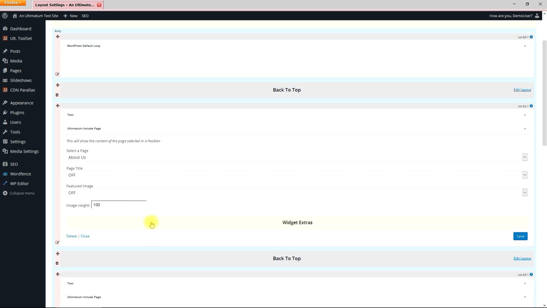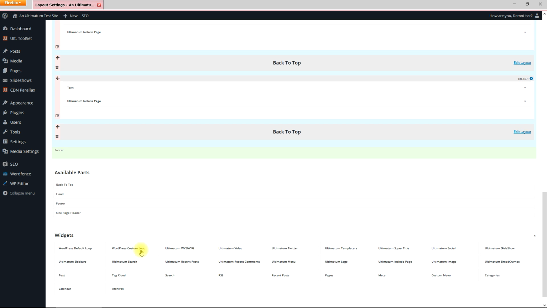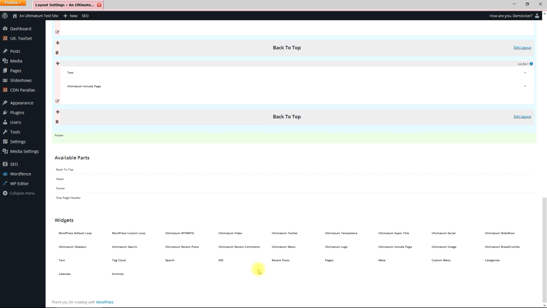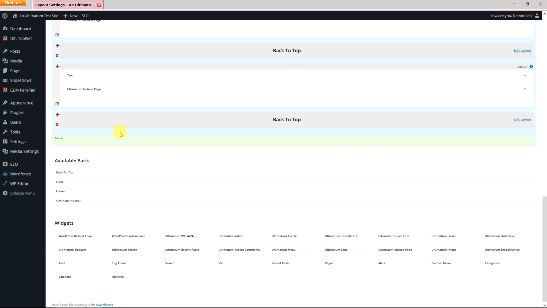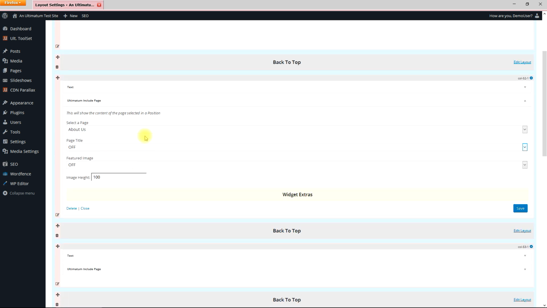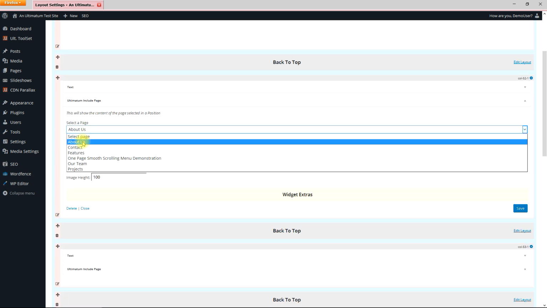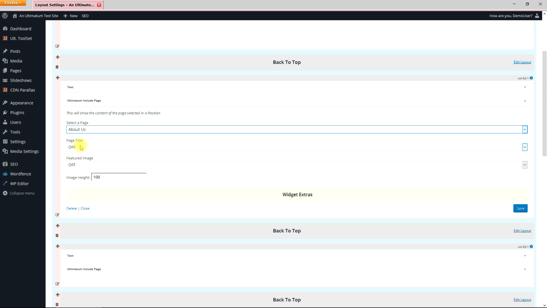And then here's the include page. So again, that's from the bottom here. The Ultimatum include page is here. So we drag that up, and you select the page. In this case it's About Us, and I've switched the page title off because I put a page title in there.